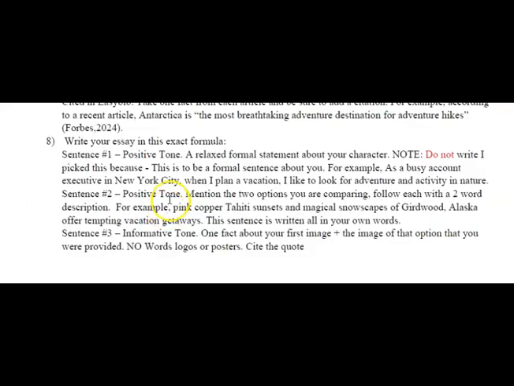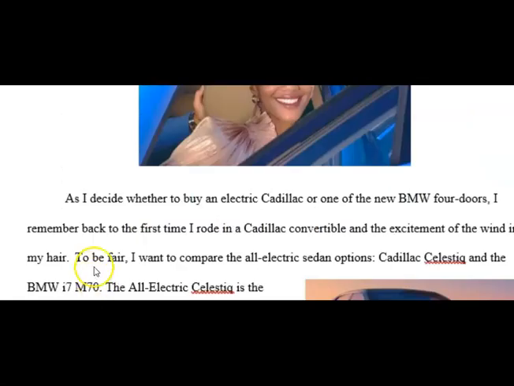Back to the instructions. What's number 2? Positive tone. Mention the 2 options I'm comparing and follow each with a 2-word description. Okay, I'm going to go do that. To be fair, I want to compare the all-electric sedan options: colon means that a list follows. Cadillac Celestiq and the BMW, whatever these numbers are. Right? That's my second sentence. It indicates the 2 that I'm going to be comparing.